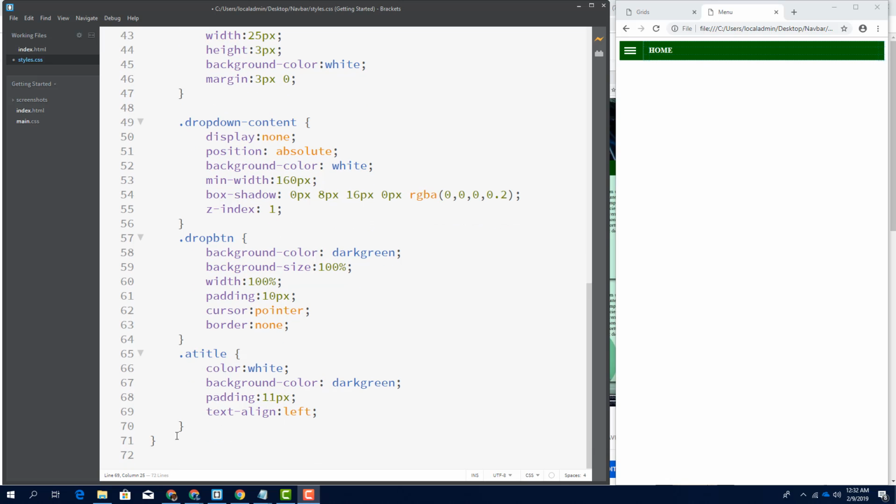So guys, we have styled the nav bar, and now it is time to style the interactions. What do I mean by that? I mean that the menu is supposed to drop down when the user hovers over this icon right here. And so we now need to style the elements that you cannot see so that this happens.